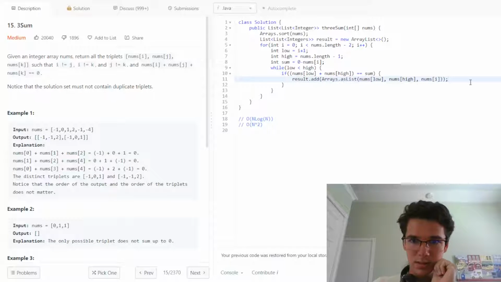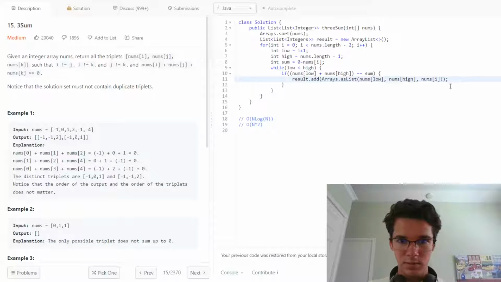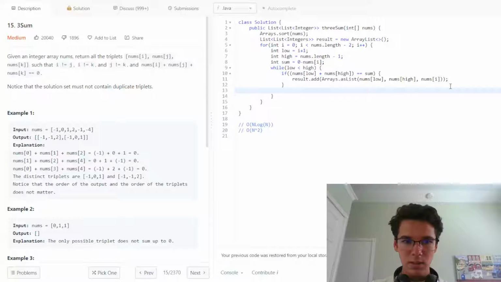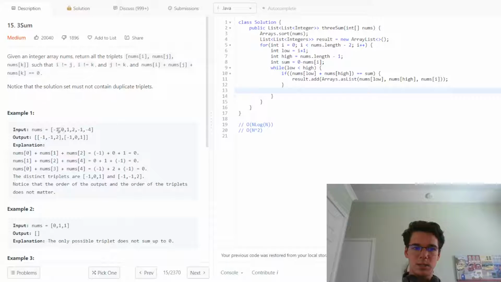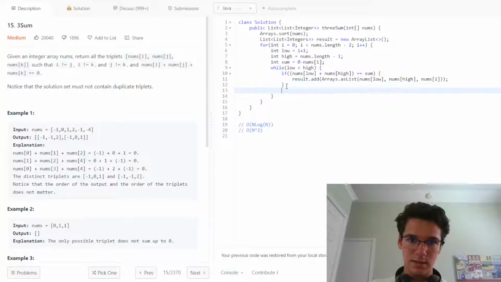Arrays.asList. Yes, this should be correct. Okay. And then because the array is sorted, and because we can have duplicate values, all duplicate values will be right next to each other. So we can actually have a condition that ensures that we skip over any duplicate values.